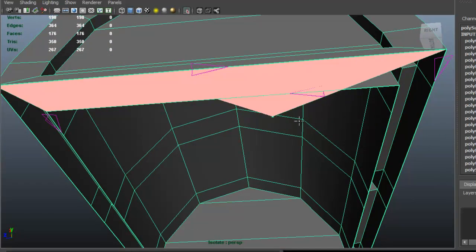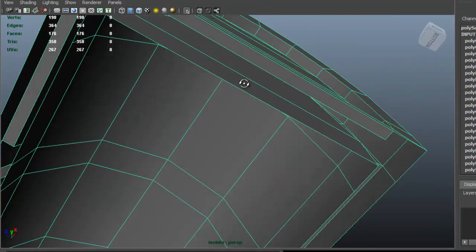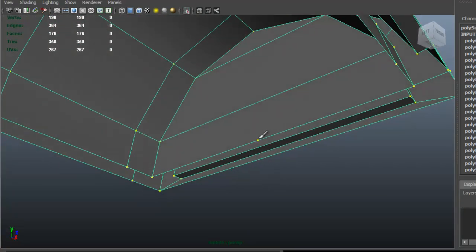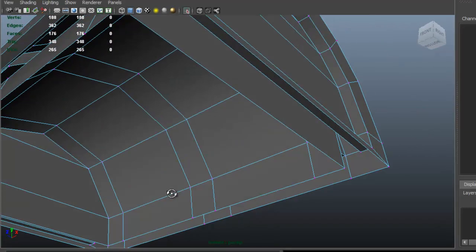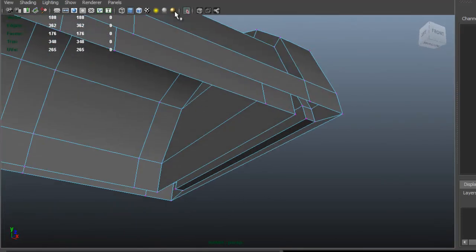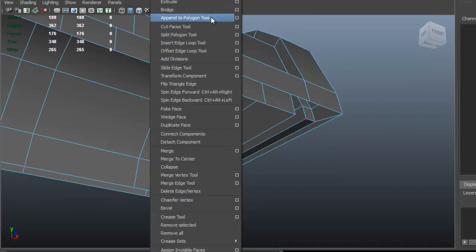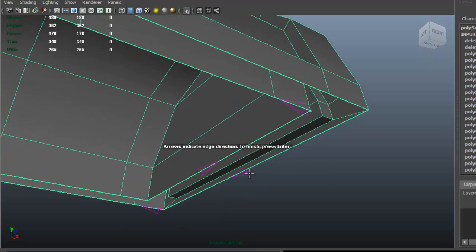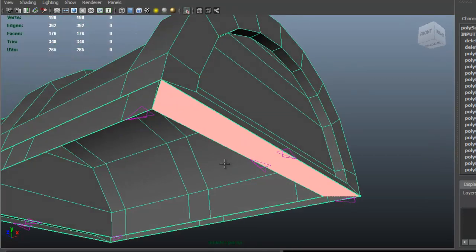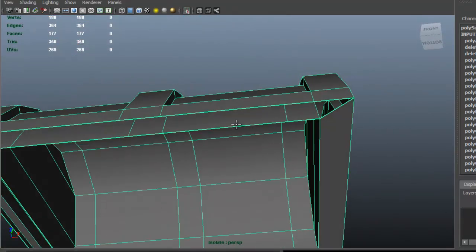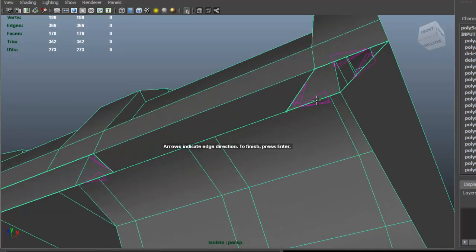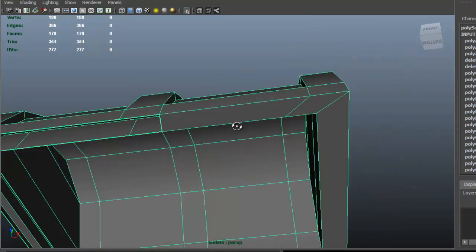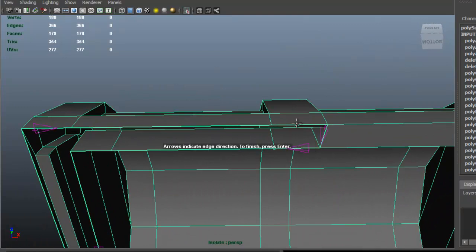And again, if you get something like this, which is not really what I wanted in this case, I'm just going to undo. It looks like I have an extra vertex there, so I deleted it. So now I'm going to edit mesh, append to polygon tool, and this time it should work fine. And I'm just pressing Y just so I can continue to use the tool.